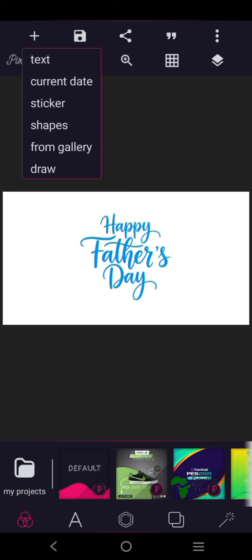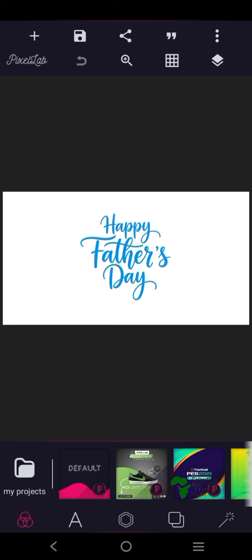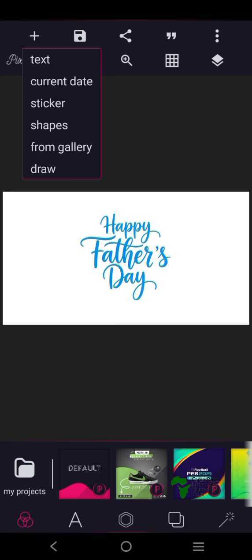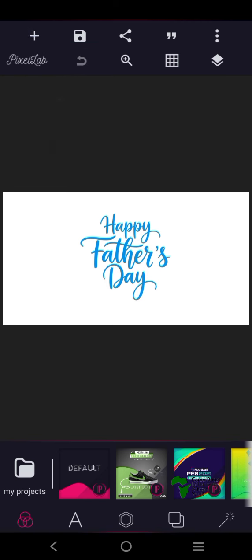So this one as well is for you to add text, add date, add sticker. So if you click on this current date, you will see the current date. Click on add sticker, click on add shapes, from gallery, draw. These ones, we will see the tools that are used for all these ones beneath here. You can see these tools. So I don't think it's more convenient to be accessing them from this point, so it's more convenient here. So I'll show you soon how to do that.